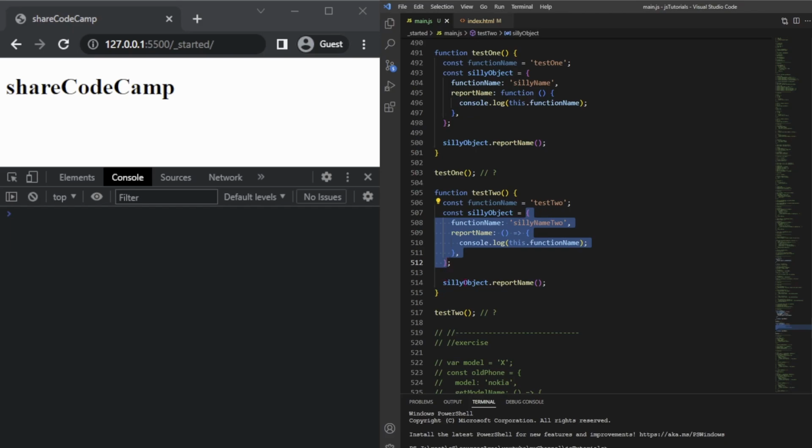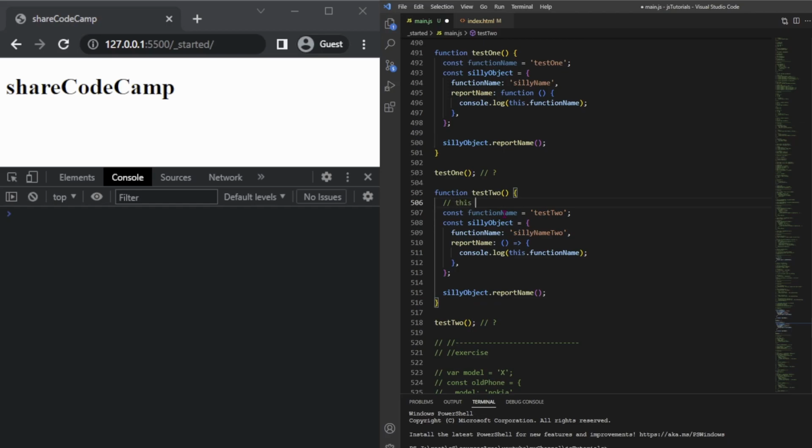And now we do silly object dot report name. We run this, but notice that this is the arrow function. And arrow function doesn't care about who is calling it. What is it going to point to? It's going to point to its parent. In this case, its parent is the test2 function. So what is test2? It's a regular function, as you can see, so it has this keyword.